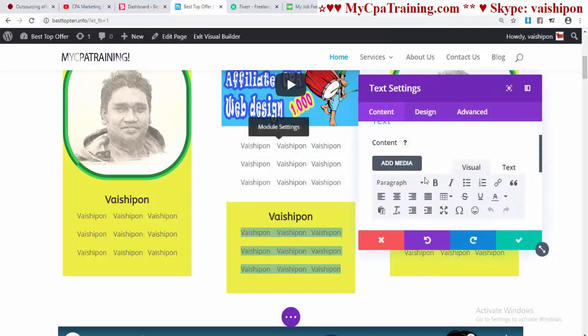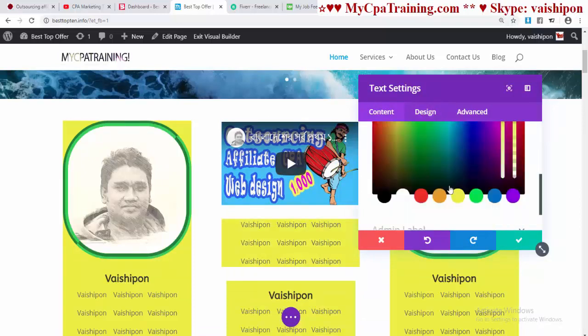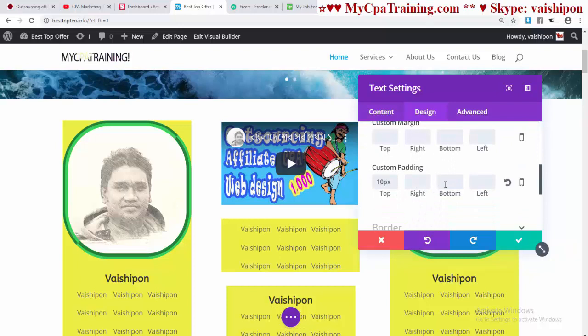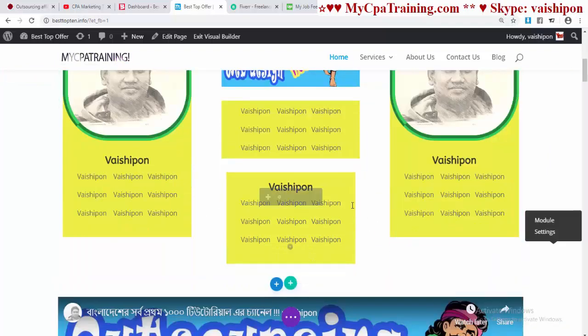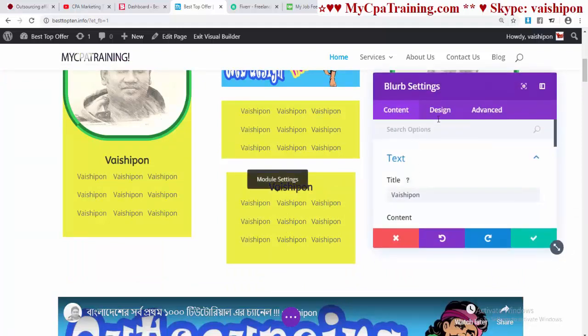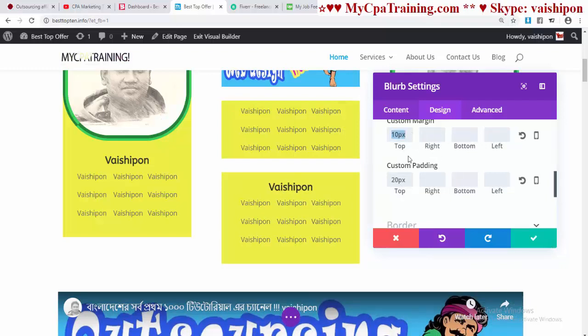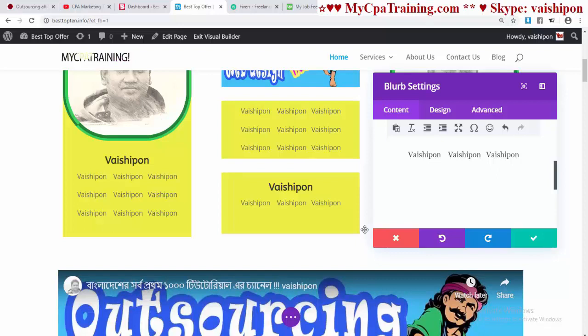I am going to settings. Suppose design, background. I am giving a color here, suppose this one, and I have to give some padding here, 10 10 10, all sides I am using 10 pixel padding, custom padding. Okay. And now we have to resize this box. Settings, design, custom margin. I am deleting custom margin. From content, text, I can delete some text from here. And now I think it's okay. And we can change font, color, and we can play with this text.